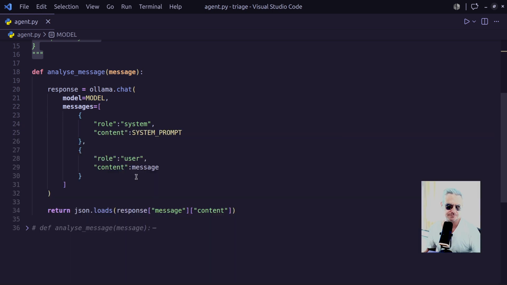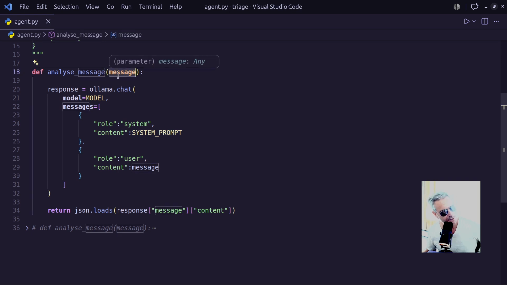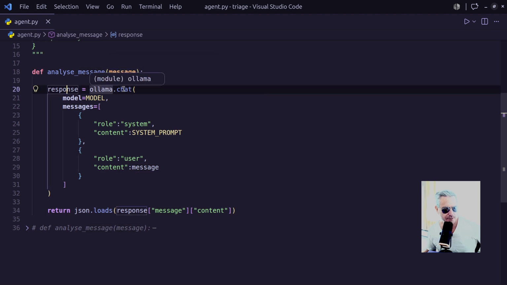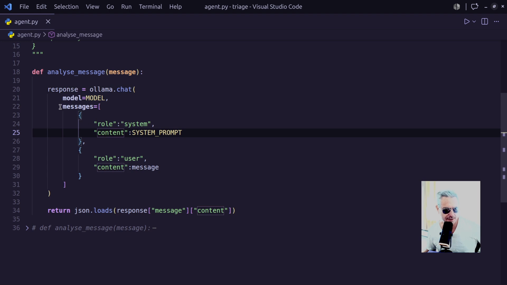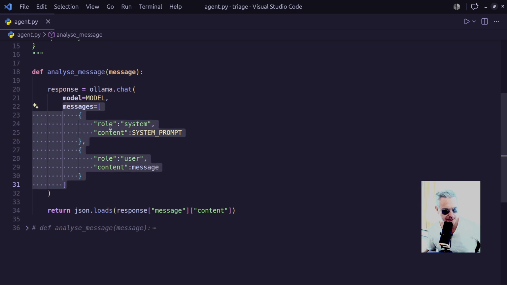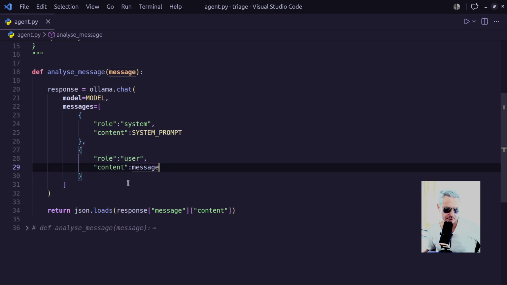The analyze message is the function that you write. You accept a message parameter, and then you do your Ollama chat with the model and the messages. That's all it needs. The messages is effectively a list, and it's a list of two Python dictionaries, one dictionary being the system role, and the other one being the user.